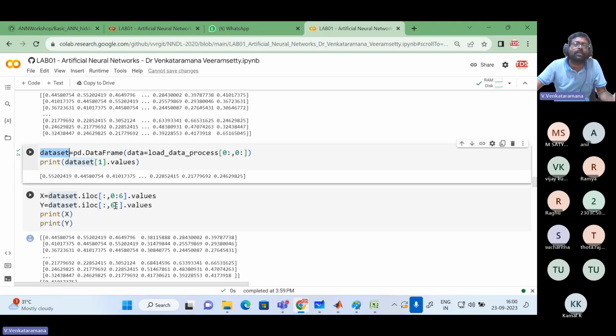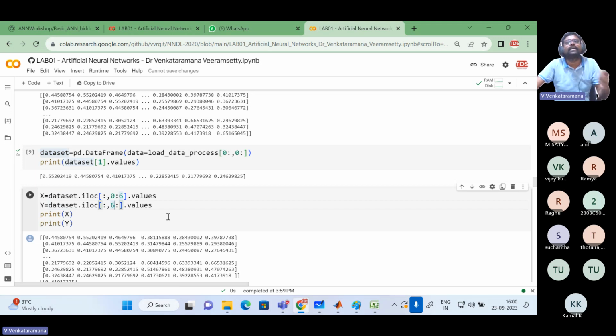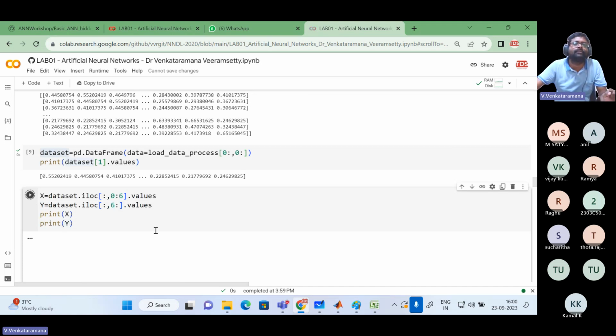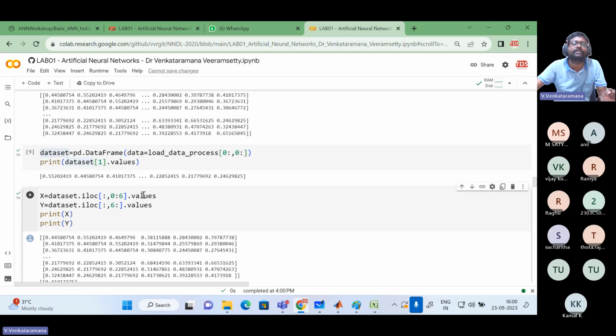And the last column, the 6th one, is called Y, the predicted value. The 0 to 5 columns are the features, whereas the 6th one is called Y, the predicted value. So you have to extract X and Y values, the input features and output features.